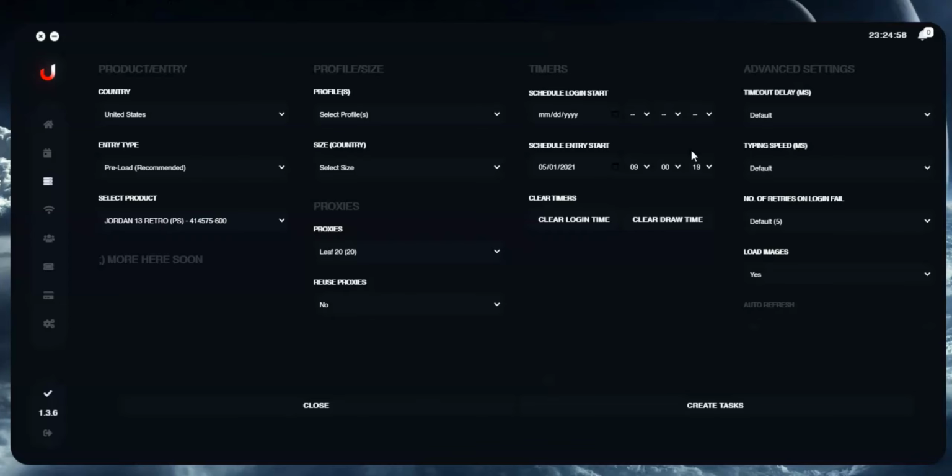So I usually do within the first 10 seconds. I do 7 seconds just to be safe. For Leo releases, you do want to do it early. Same thing, within the first 10 seconds.